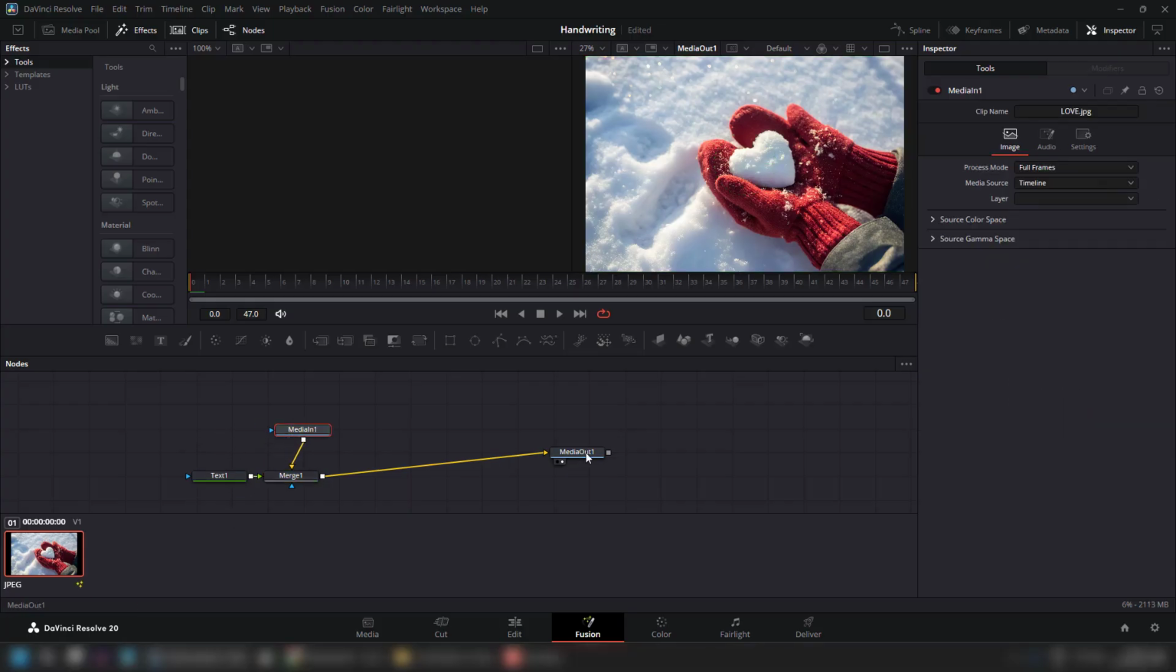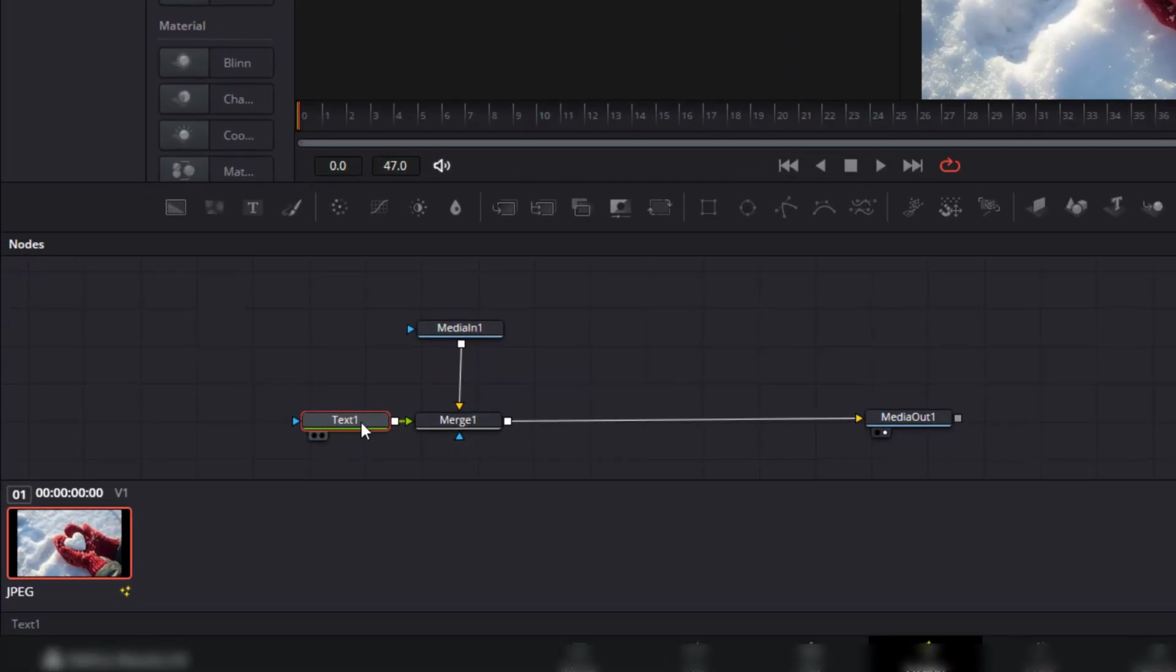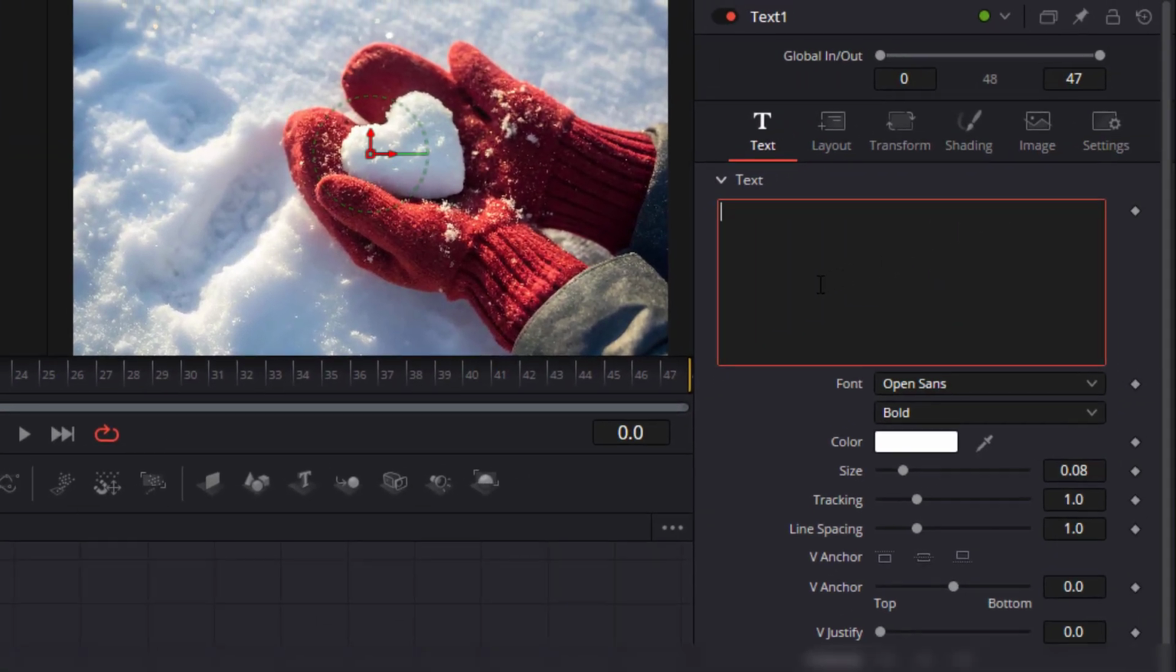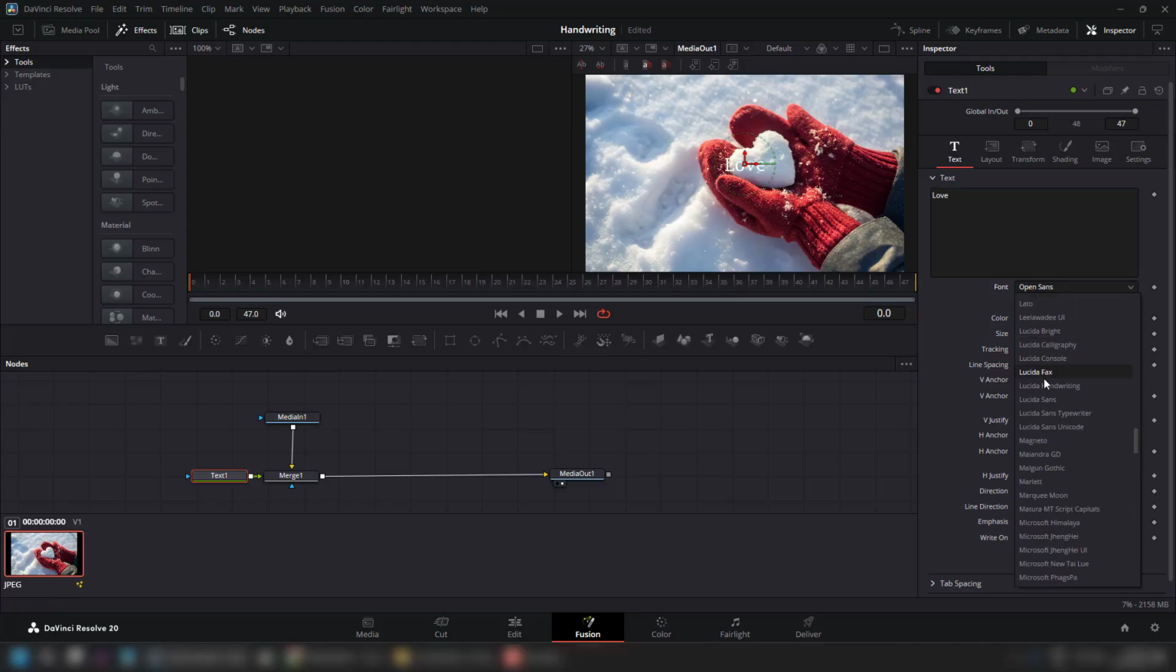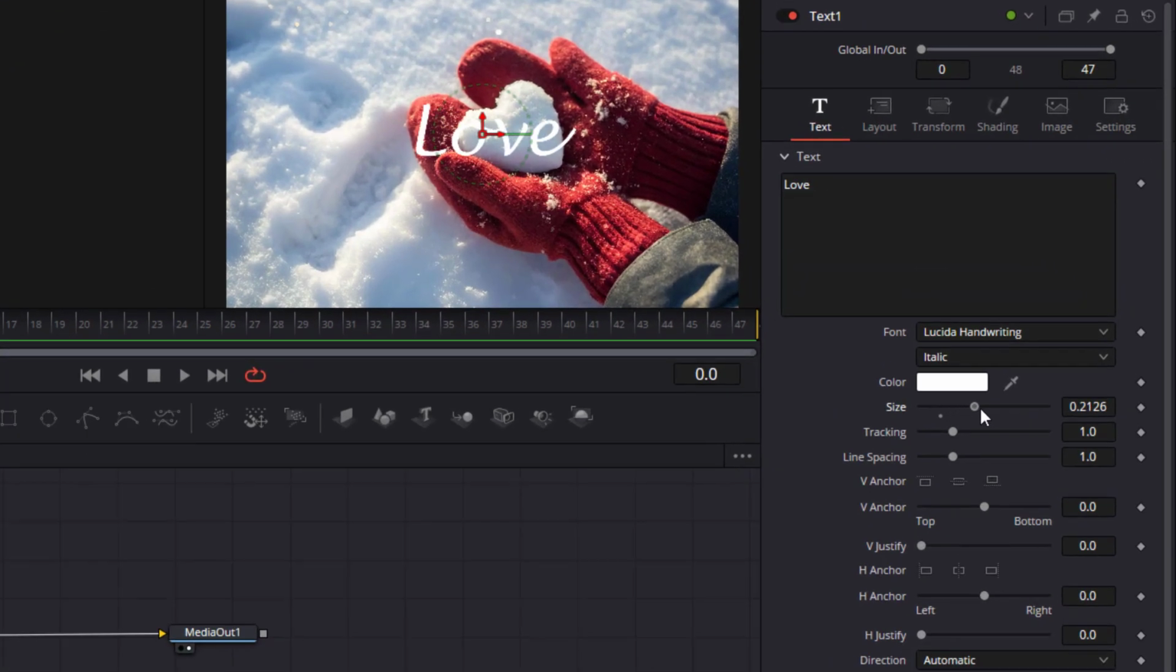Let me just arrange this a little bit. Now click on the text node and then customize it. To do this, I will use the word love, the Lucinda Handwriting font, adjust the size, and expand the spacing between the letters using the tracking slider.